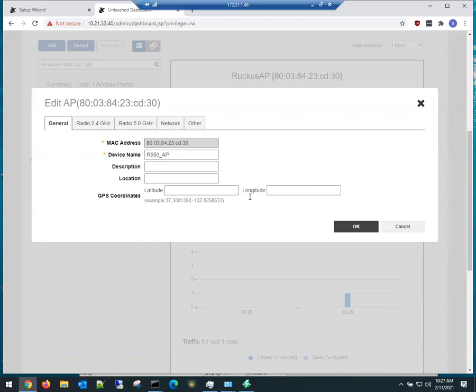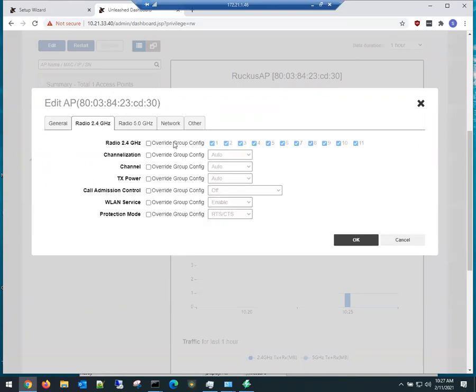AP, whatever, right? 2.4: I'm going to turn off the channels that overlap. So I'm going to keep 1, 6, and 11. Channelization, I'm going to leave it auto. Channelization, I'm going to keep it 20 because I don't want to go wider channels. Transmit power, I'm going to go to -9. WLAN is enabled. We'll leave that there. RTS, CTS, we're going to have on. Call admission control, I don't mess with.